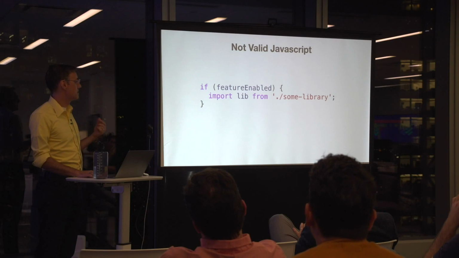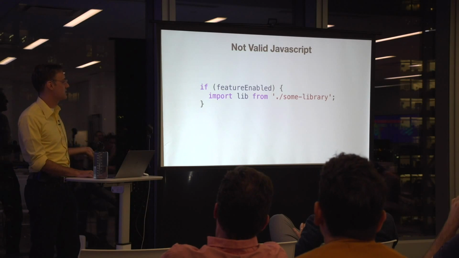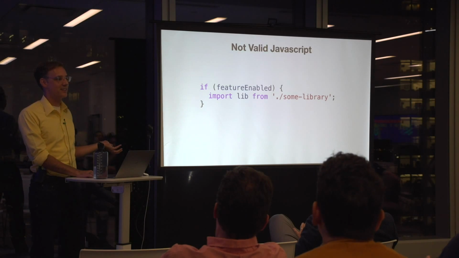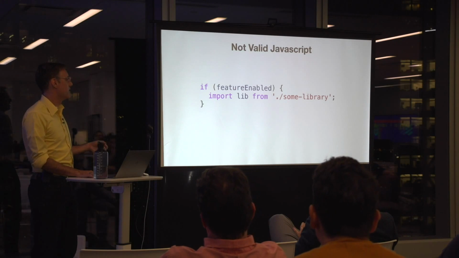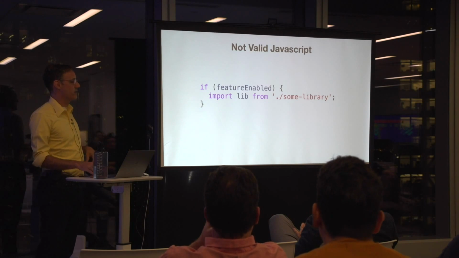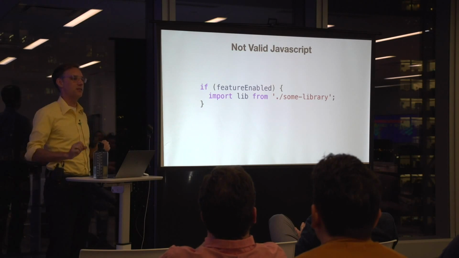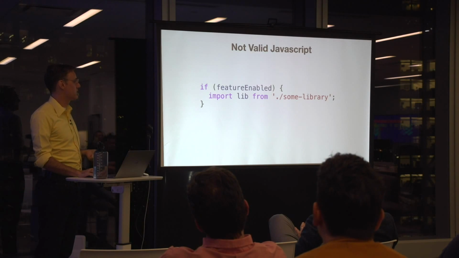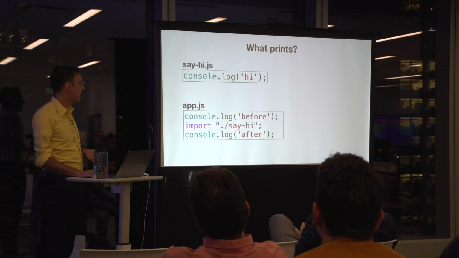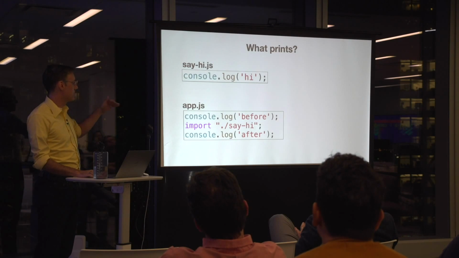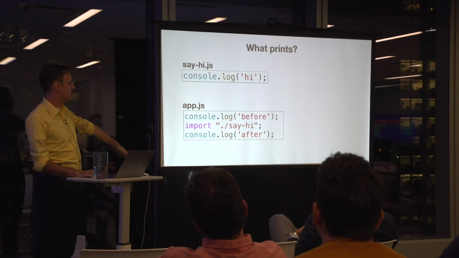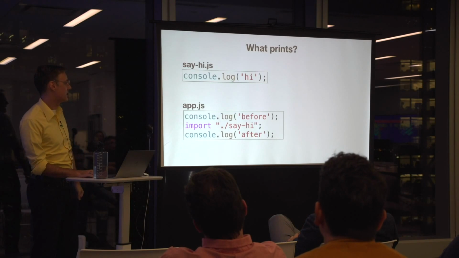How about this? This is also not valid JavaScript. Why? Same thing. In general, if feature enable could just be a function that you have to call that calls arbitrary code and talks to the network and who knows. So it's not statically analyzable. How about this example? If you run this app.js file that imports the say hi file, what printf will we get?